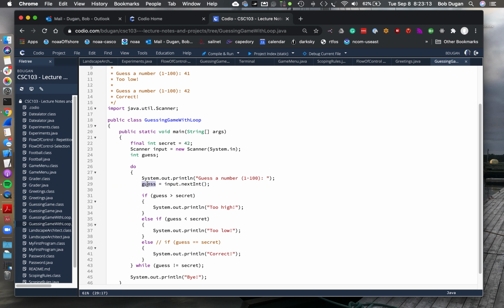So now the user types in 42, presses enter. Now guess is set equal to 42. If guess is greater than secret, is 42 greater than secret? Nope. Is 42 less than secret? Nope, because it's equal to secret. Otherwise, 42 is equal to secret, so system out print line, correct. And we can test now, is guess not equal to secret? Well, guess is actually equal to secret. Guess is 42, secret is 42. So this Boolean expression, guess is not equal to secret, evaluates to false.